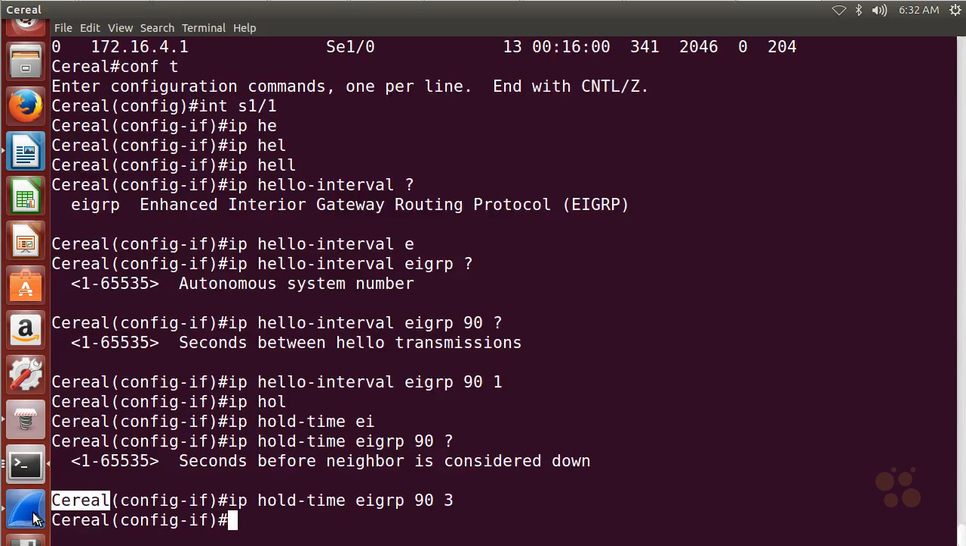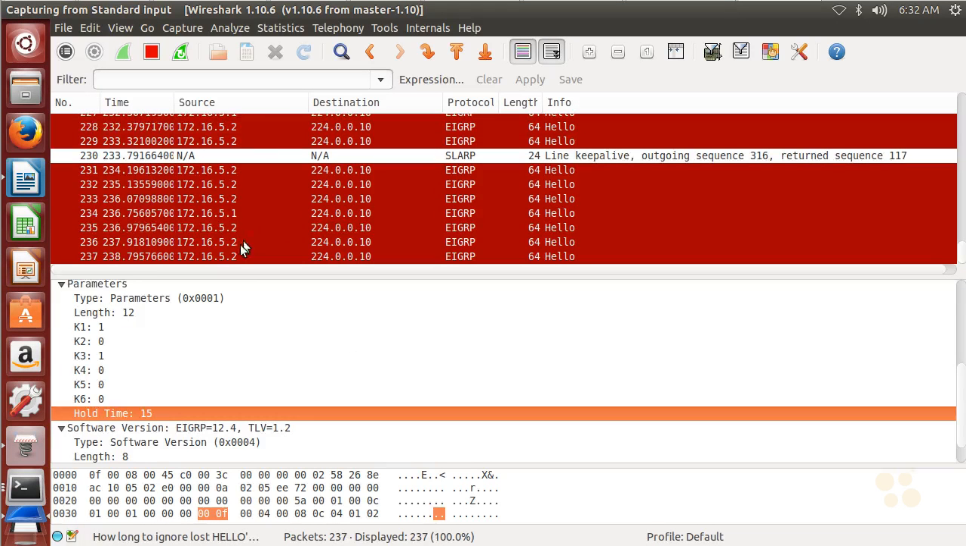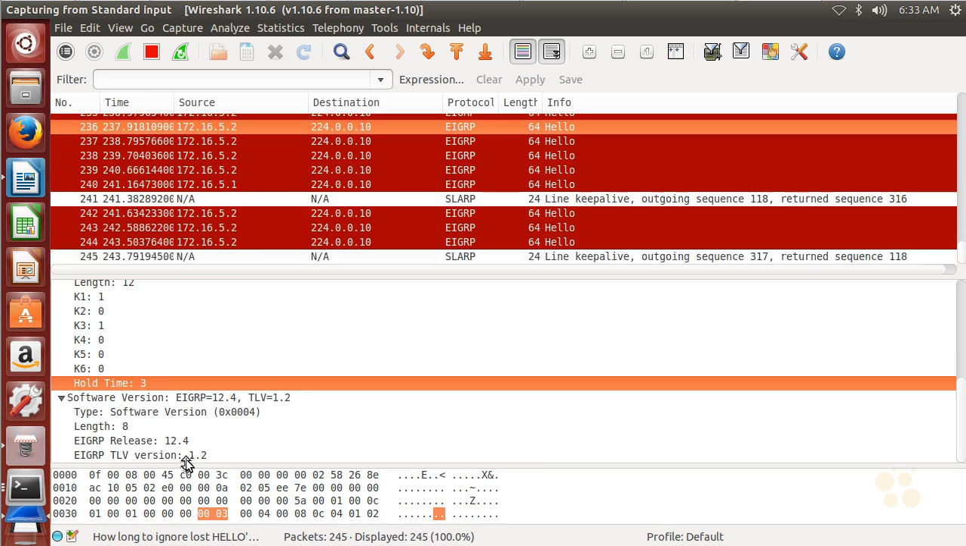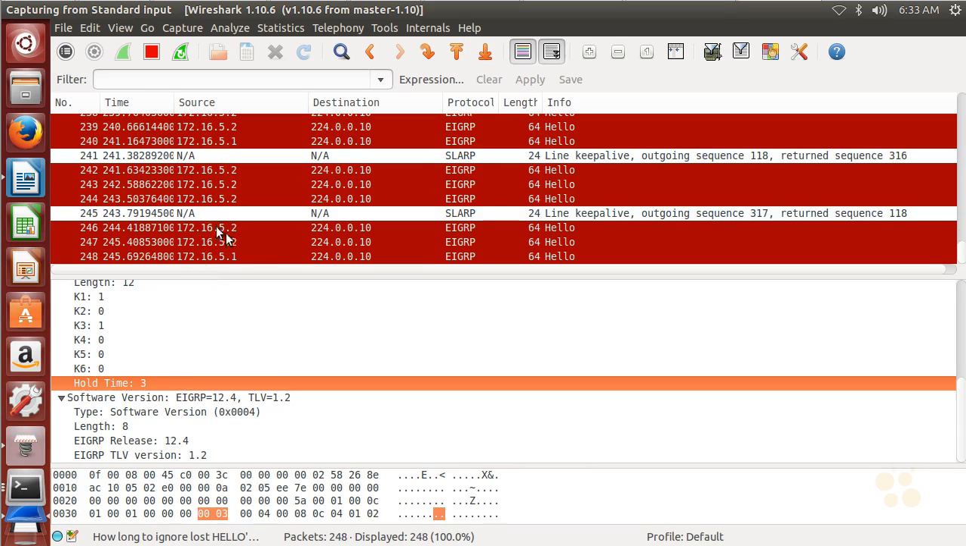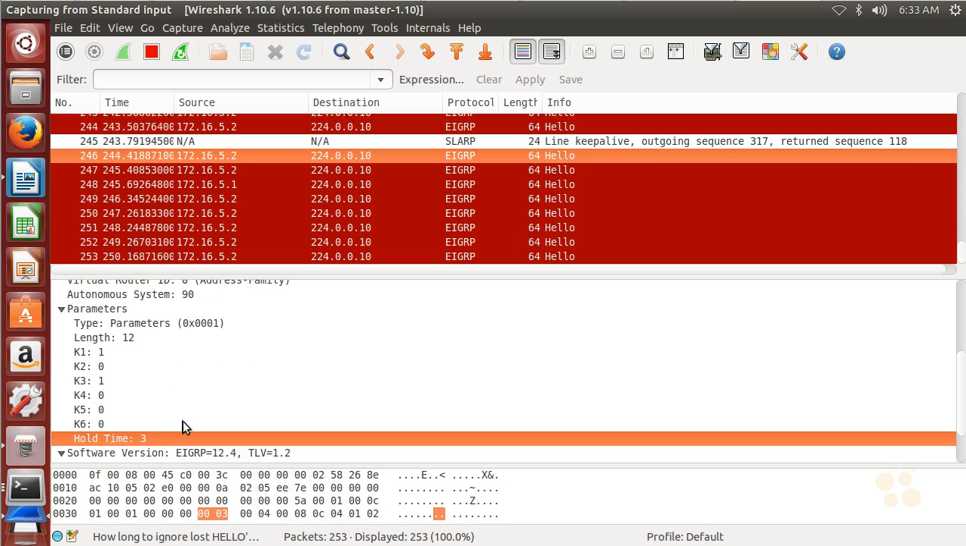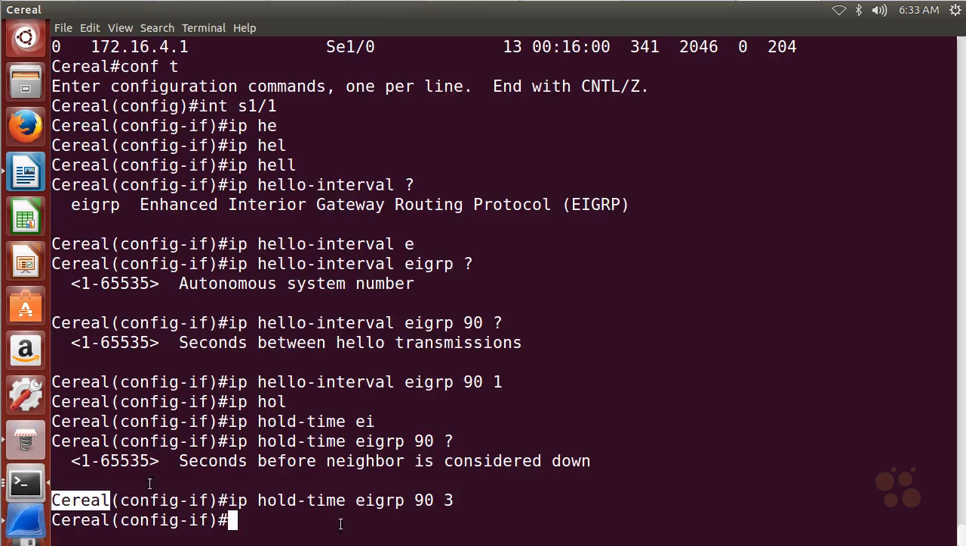Now look at this. I'm going to go back to Wireshark. Here's our little hello, hello, hello. Let's grab one of them now. Look at that. So serial, that's 5.2, is now advertising to eggs that I want you to consider me dead in 3 seconds. This is where all the confusion comes in.